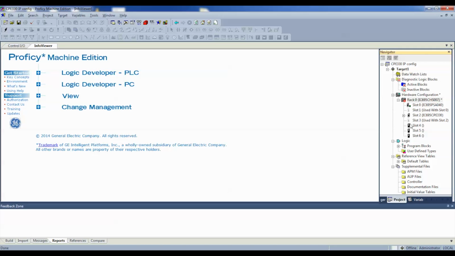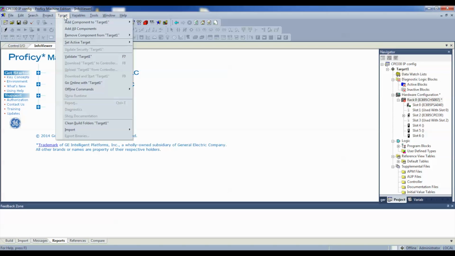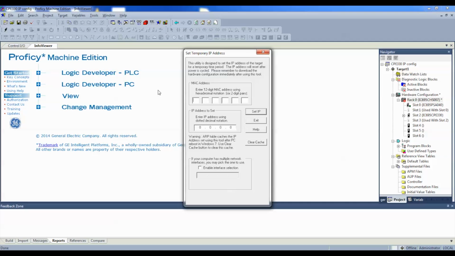For me, I'm just going to stop right there, and the first thing that I want to do is go to Target, Offline Commands, and Set Temporary IP Address. This is where we're going to put in the MAC address. So the first selection here is MAC address.